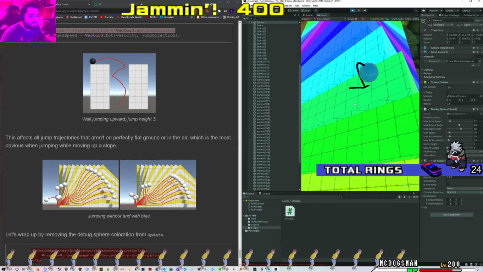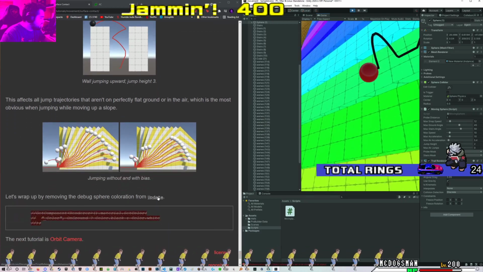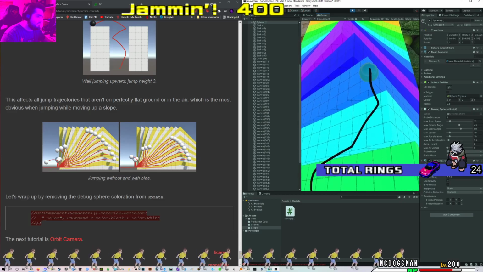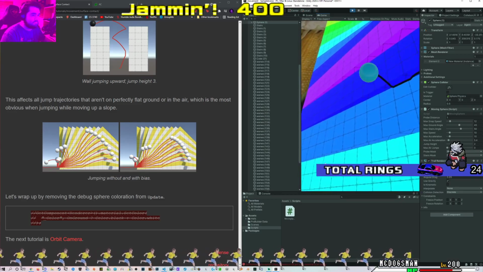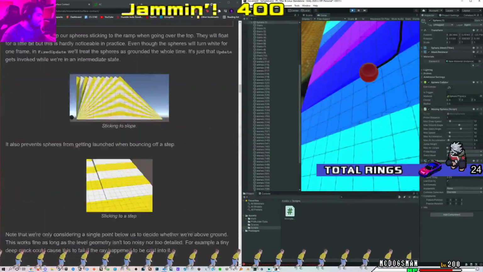Oh, it just makes you go like a little higher, I guess. Oh, I don't want to remove the sphere coloration. I like it. I'm gonna leave that. Yeah, that's the end of surface contact.